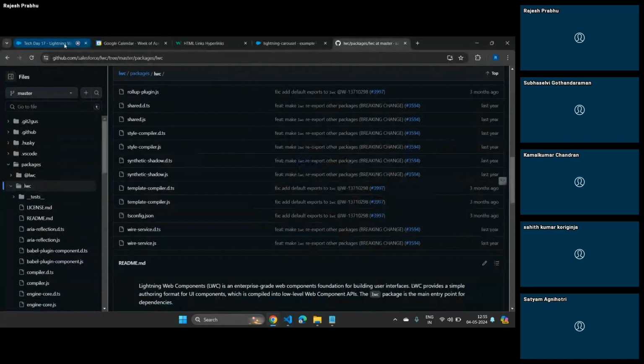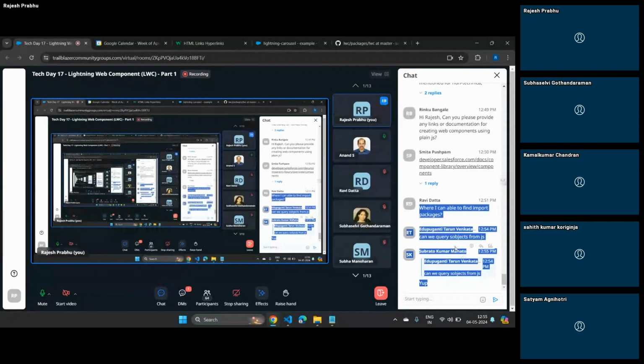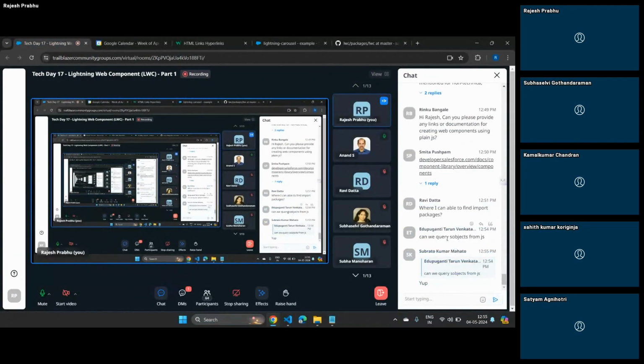Right. So any other questions? When we query SObjects from Salesforce, we will do that for sure. Please hold on for one day. When we start creating Lightning web components, we will have specific business use cases to read data from our Salesforce SObjects.